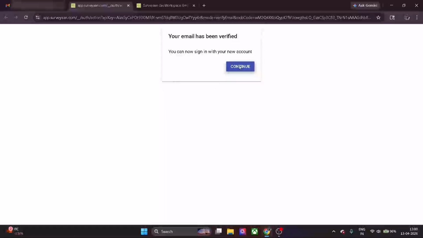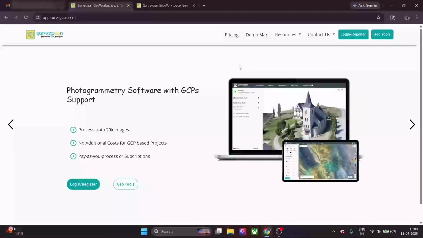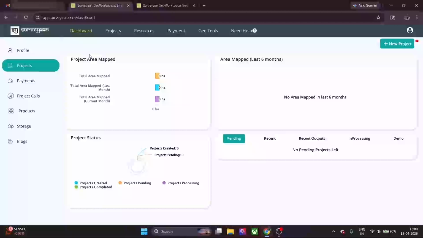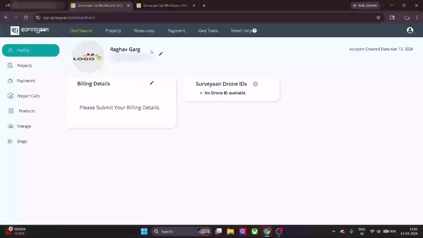After completing the verification, you will be able to access the Surveyaan GeoWorkspace dashboard. On the left side, you will find the Profile section where you can view your account details.